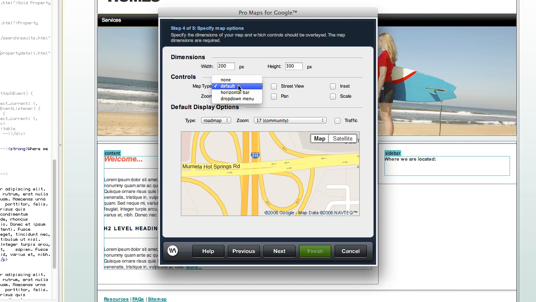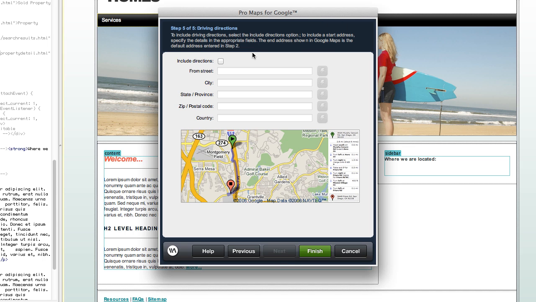And then back up to the controls, you can choose what you want the bar to look like over here. This is the regular horizontal bar. You can also see if I go to drop down menu, you can see this area change here. And then you can offer some zoom controls for your users right here on your map. And you have some additional options to choose from. You can add traffic, all kinds of things. So it has a lot of customization now. I'll go ahead and click Next.